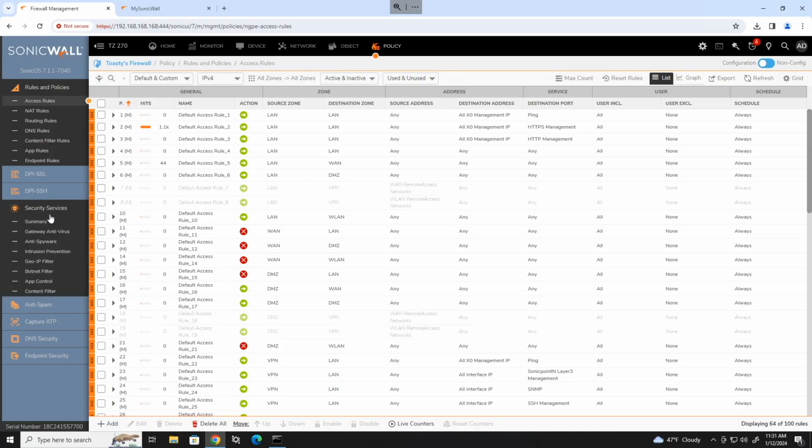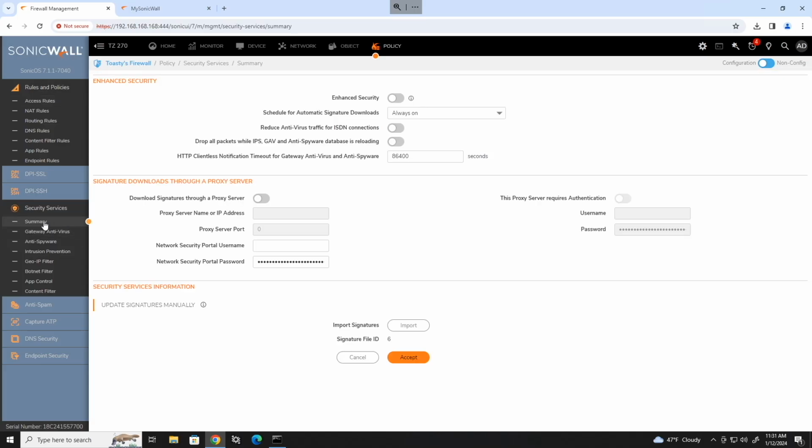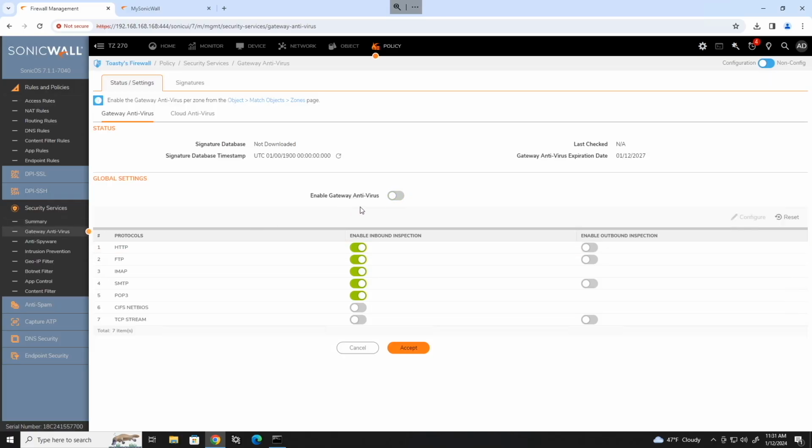Now we're basically just going to go down this list and enable all of these that we're licensed for, which is most of them. If we go to the summary tab, you can just see a quick summary. There's an enhanced security features and proxy configuration. We're not going to worry about any of this. We're going to go down to gateway antivirus and we're going to turn that on. And then we click accept and we've now enabled that service.